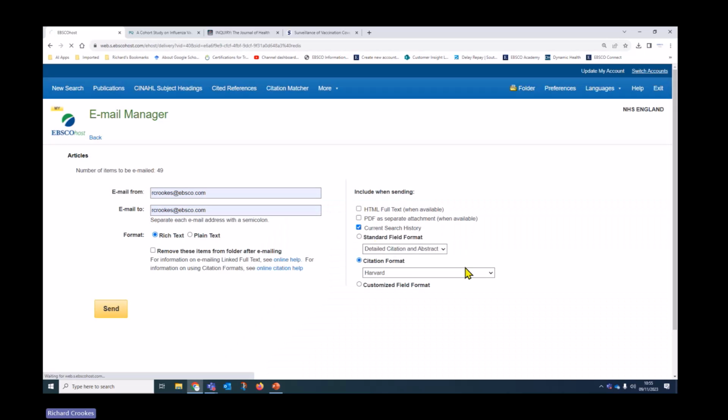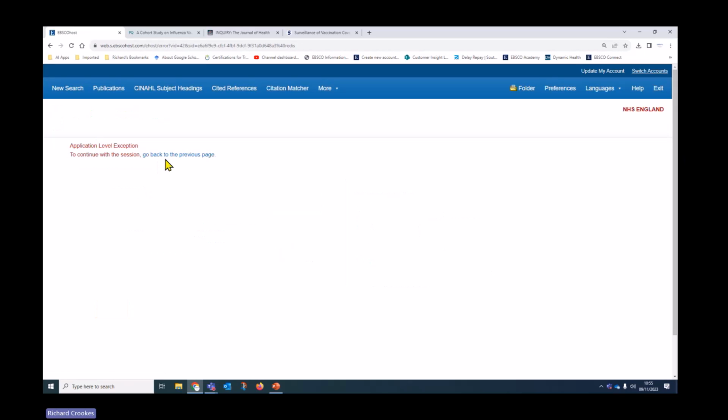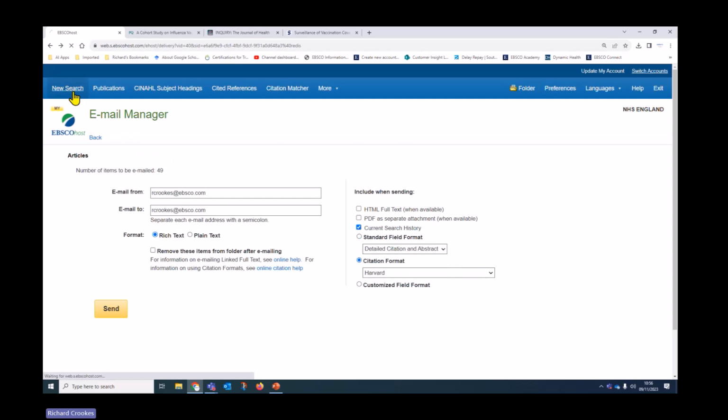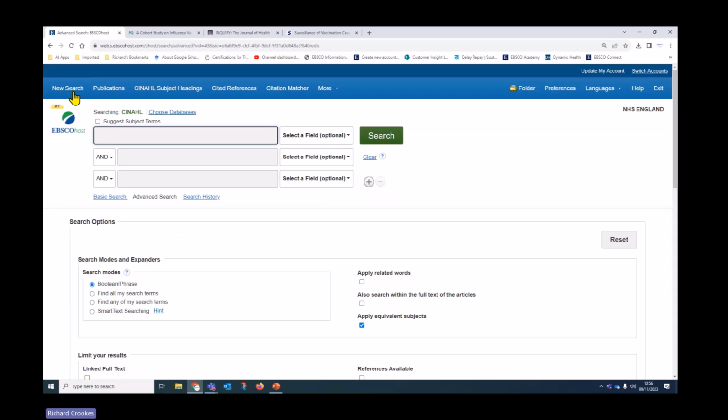Now, of course, if you're working your way through the result list, as I've been doing, you would probably want to go back, go to other items, save them also, and add them to the folder as well.